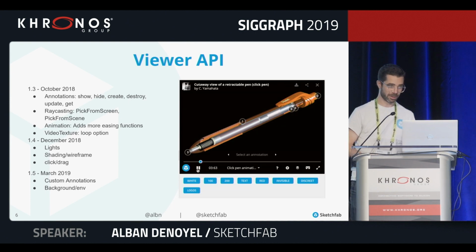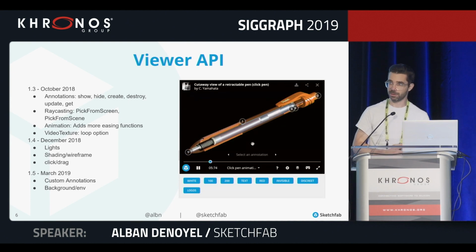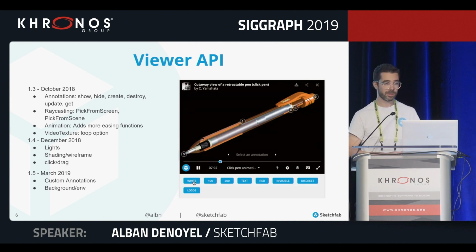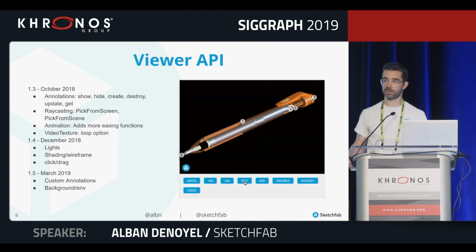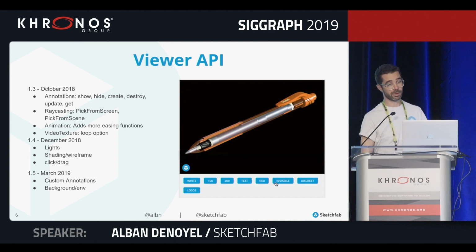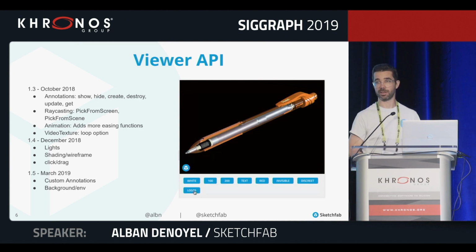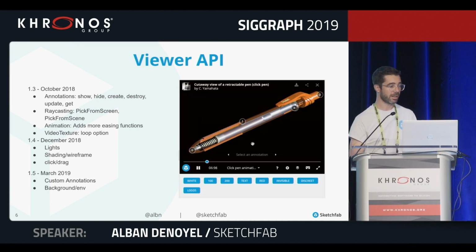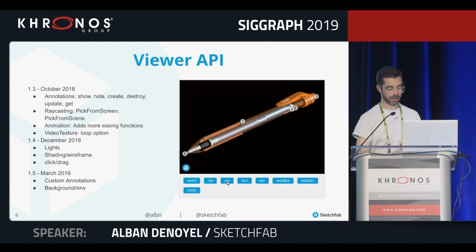Another big update is around our Viewer API. Now we ship updates to the Viewer API every quarter. This is all the things you can do on top of the Viewer to customize the look and feel of both the Viewer and what's happening inside the Viewer. We've added a lot of things around annotations. You can create and delete annotations on the fly with the API. And we've exposed lighting in the API. It lets you build much more interesting and powerful things on top of Sketchfab.